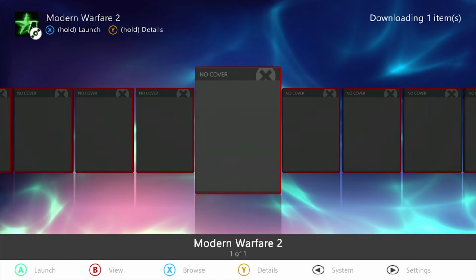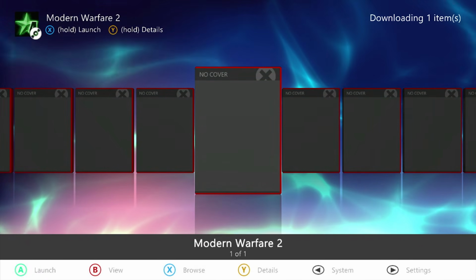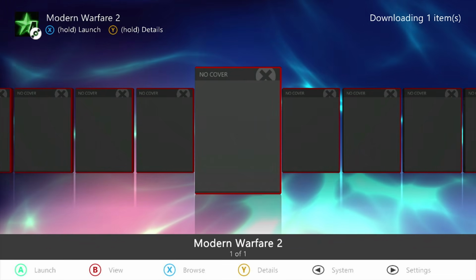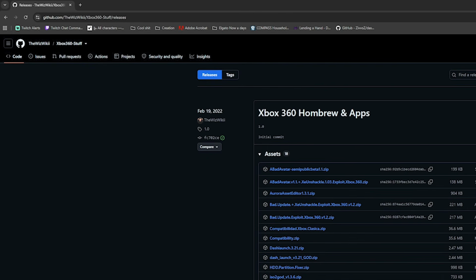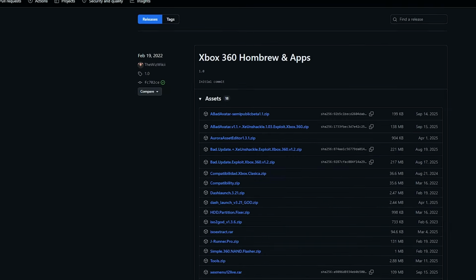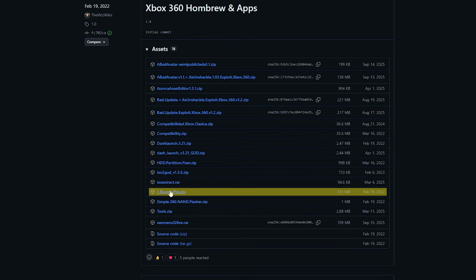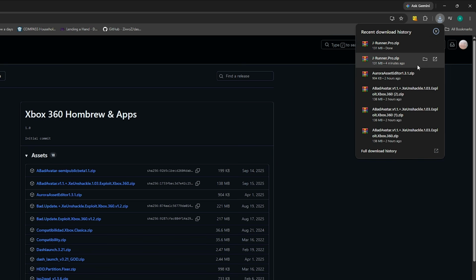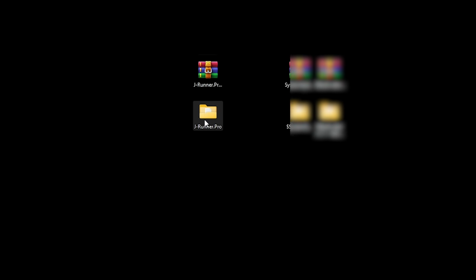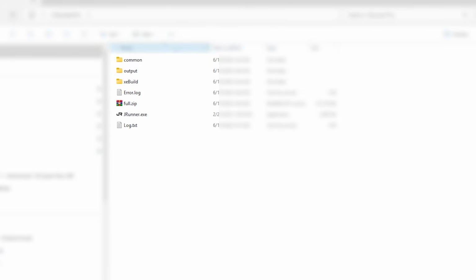And at this point, we can go ahead and turn off our console and unplug our USB and move to the computer. And once on your computer, you can go to this link in the description below. It will take you to this GitHub page. And from here, we can download JRunner Pro.zip. And of course, once you have that downloaded, go ahead and extract it. And you'll be left with these files here.